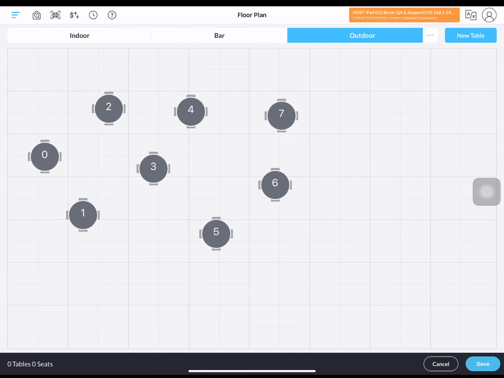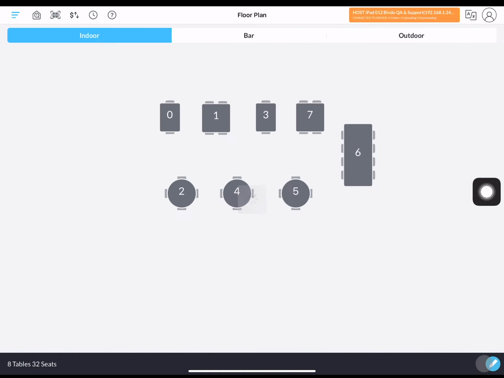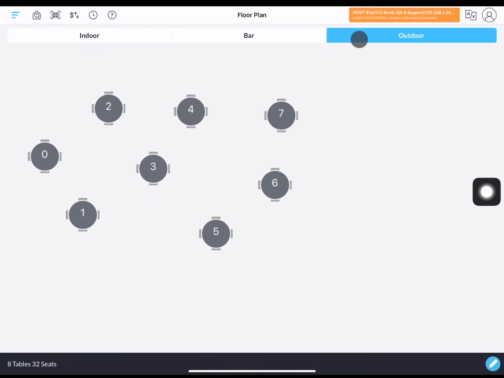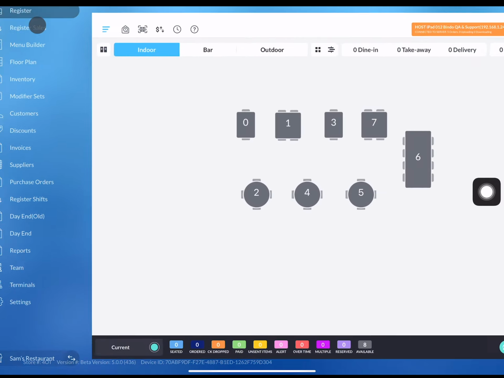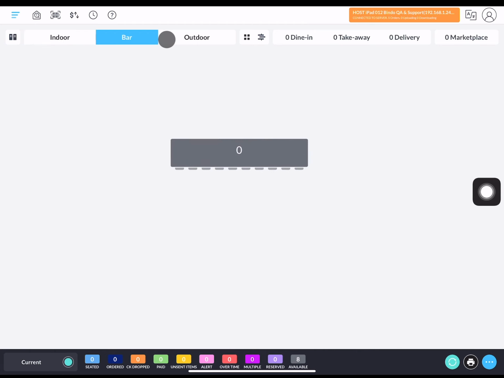After you have made all of the changes, click Save, and you will now be able to see the new edits in your floor plan. You can return to the Register page on the side menu bar and start taking down orders from your clients seated on the newly added tables.